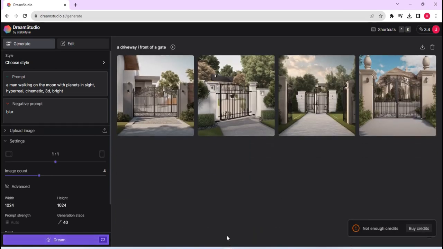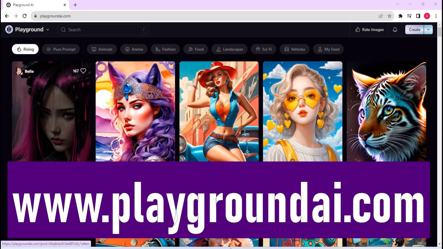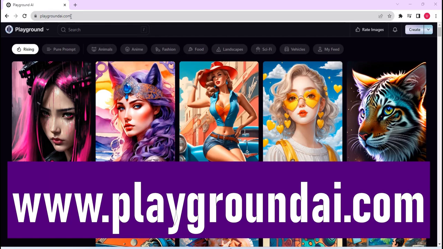So once you are happy with the settings and your prompt, just click on dream. So, oh, I don't have enough credit. So what happens is that you have the images. So we move on to the next one, which is playgroundai.com right here.